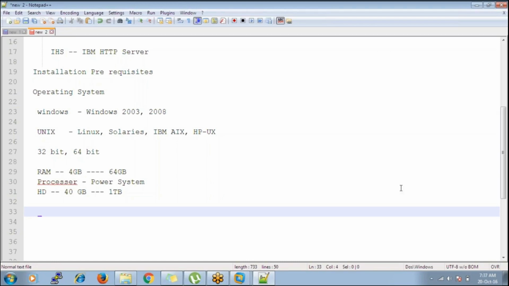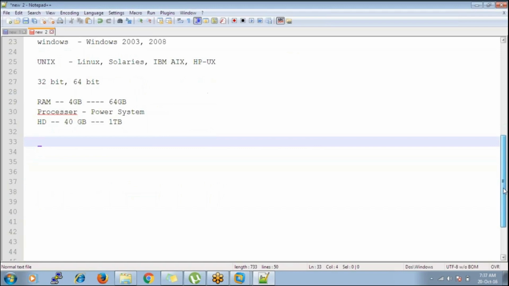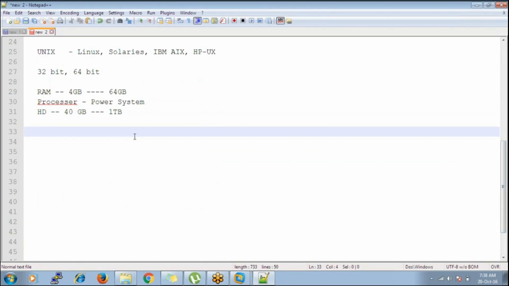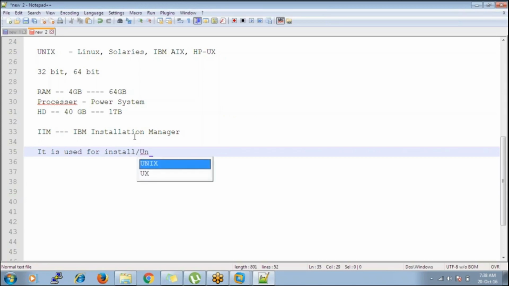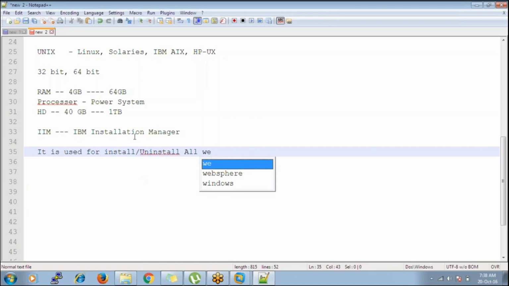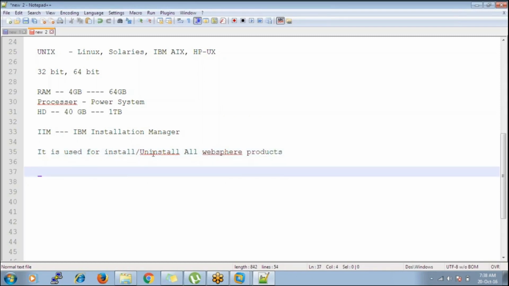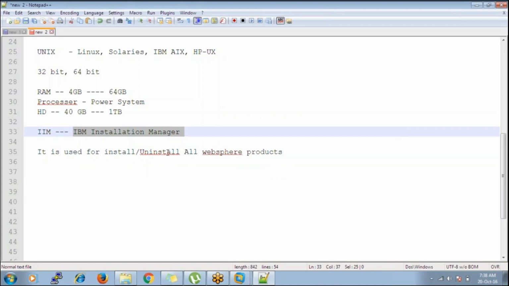Okay, and coming to product installation, before going to install the WebSphere Application Server product, first we should install IAM. IAM means IBM Installation Manager. It is used to install and uninstall all WebSphere products. So all WebSphere products we can install and uninstall, which means without IAM we cannot install any of the products from WebSphere.